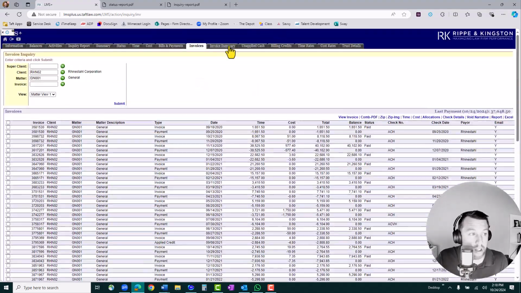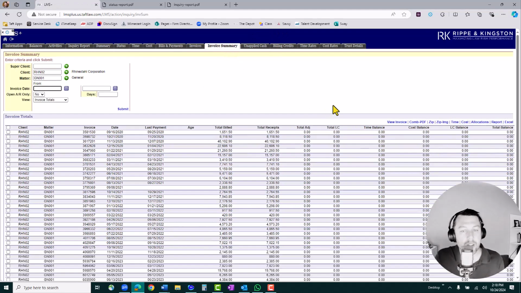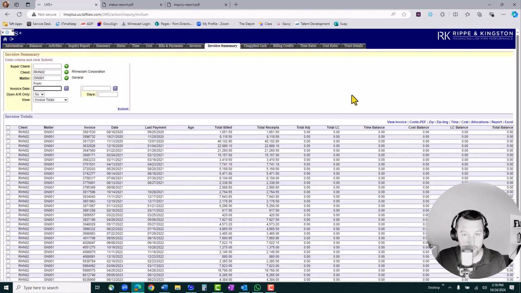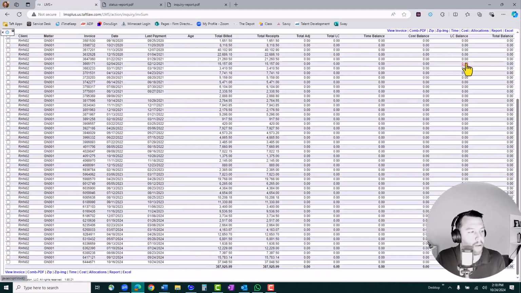All right, next thing we're going to look at is the Invoice Summary tab. Now this screen shows only the invoices. It's exclusively invoices. And we're going to do a couple things here. We're going to look at how to view these invoices, how to combine these invoices, and how to zip these invoices so that you can send them in the best way possible.